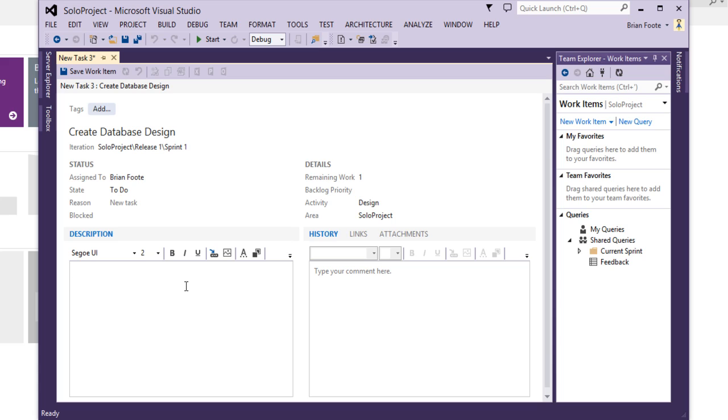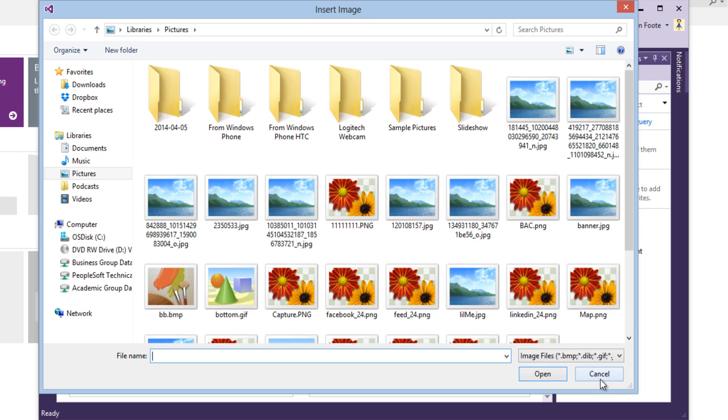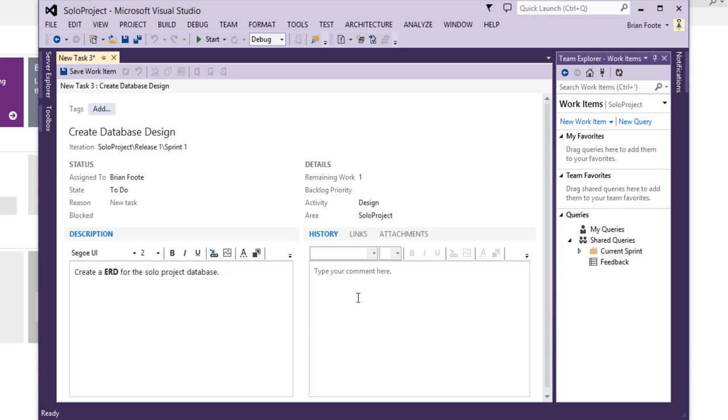This area is really nice. What I'd like you to use it for is maybe pasting in the task or any information that I give you. So a description of what this is: create an ERD for the Solo Project database. Make it bold, do all kinds of stuff, and add pictures, insert an image. That would be nice. You could do that later if you had something else.